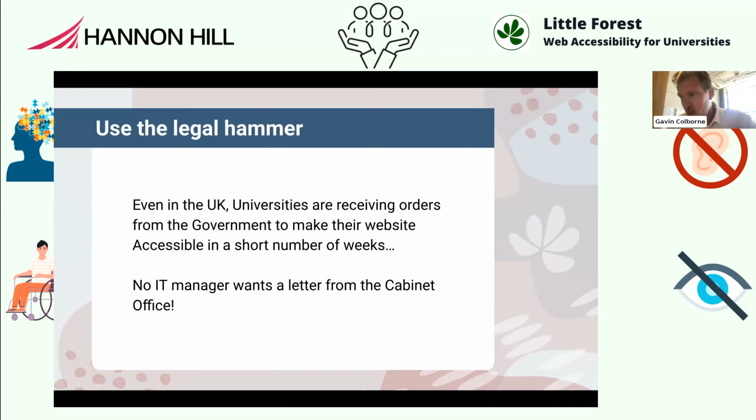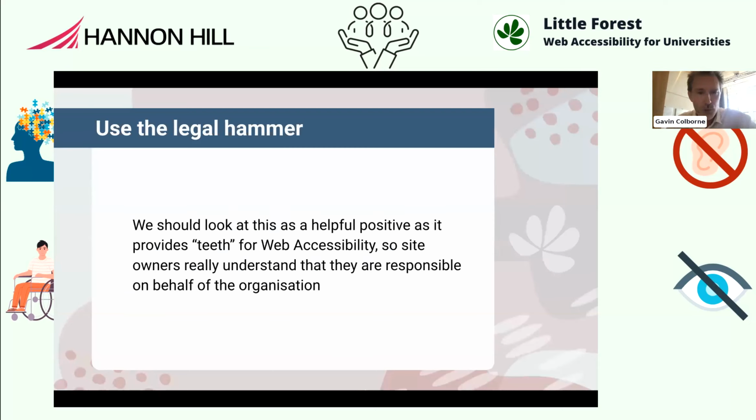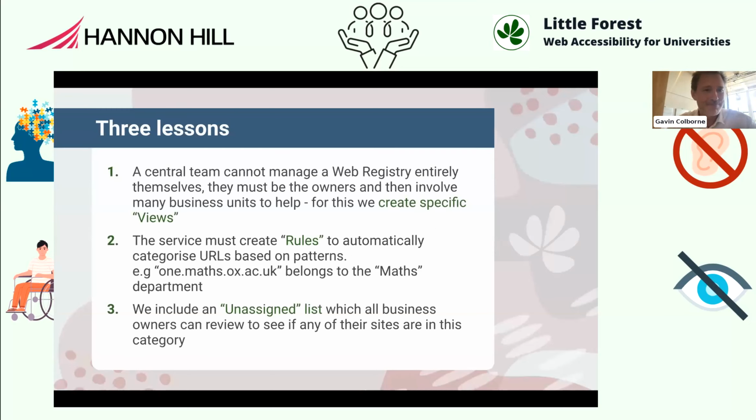What we've also seen in the US increasingly is people being sued for websites that aren't their main website. So just for another side site, maybe a site that no one had ever really noticed was there. And we're seeing that happening more and more. I think we should look at the law as a positive thing, as it provides teeth for web accessibility. So site owners can really understand that they are responsible for their websites being accessible. And this is key because we've got a lot of site owners, we've got a lot of sites, there's a lot of communication that needs to happen.